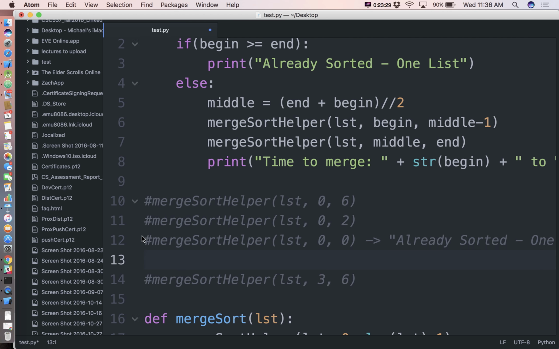Now we're calling merge sort helper on the right half of our list here, which is from middle, which is 1, to end, which is 2. All right, because it's middle minus 1 here, just middle here. So 1 to 2. Is 1 greater than or equal to 2?